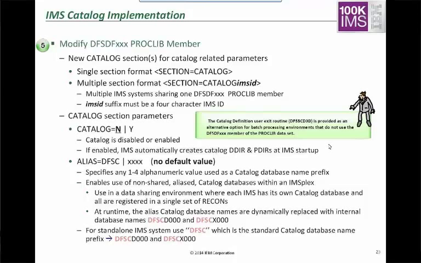If enabled, if you say catalog equals yes, IMS automatically creates the catalog DDIRs and PDIRs at IMS startup time. Typically, IMS gets that information from the ACB lib. But if you say catalog equals yes, it'll go to the catalog and grab that from the catalog. You can also specify an alias. And remember, earlier I kept talking about alias, and I said I'll get to it. Well, here it is.